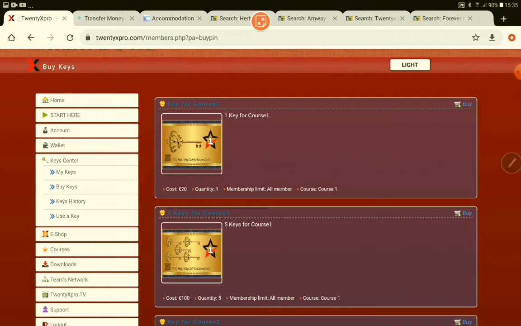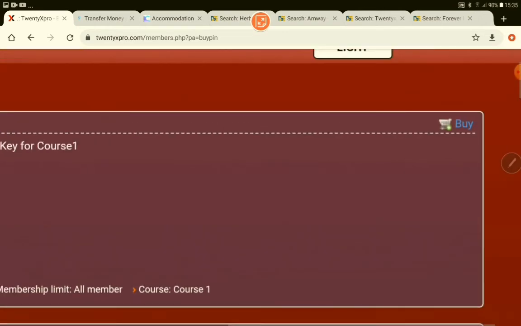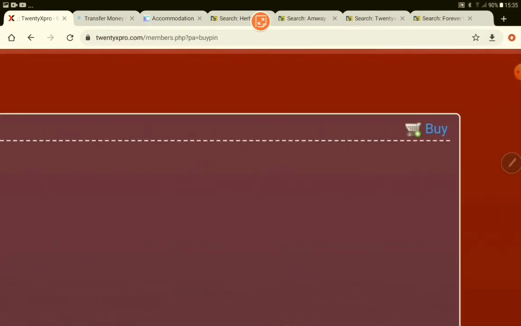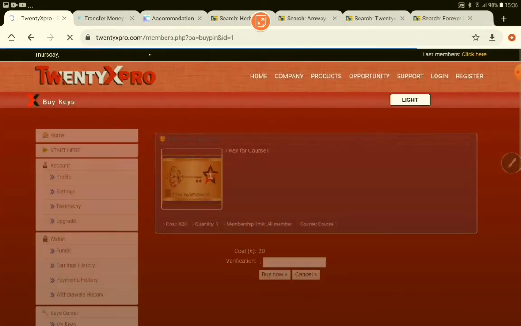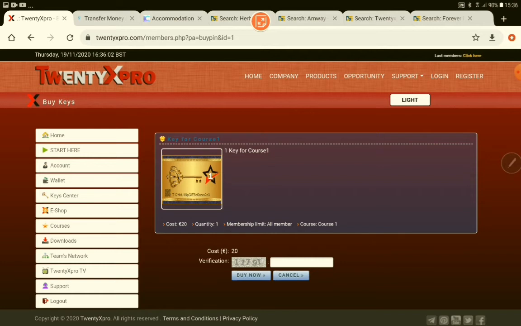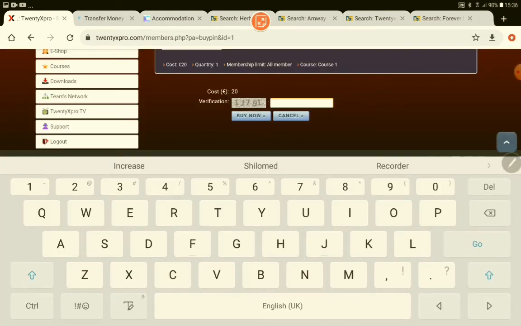So when you get to this stage, let's say you want to purchase one key for course 1. That's the first option here. So when you look to the right side, we can see buy here. So we're going to click on the buy. So when you click on the buy, it will load and you find this very simple interface here. So all you got to do is input your verification number, which is in this case 11791, and then you click on buy now. Because you already have the funds there, it will take the money from the funds and then purchase the key for you.